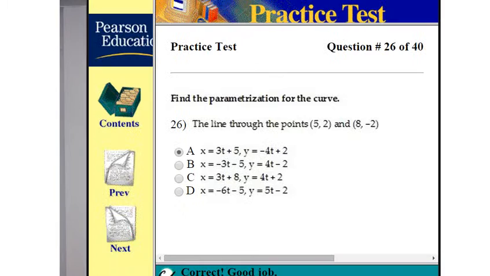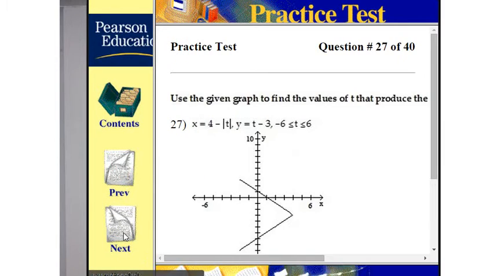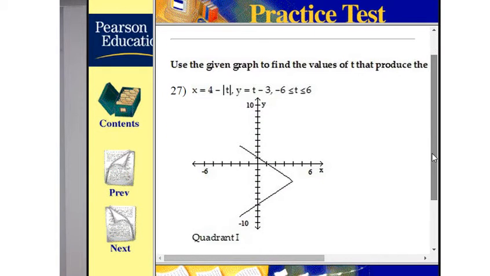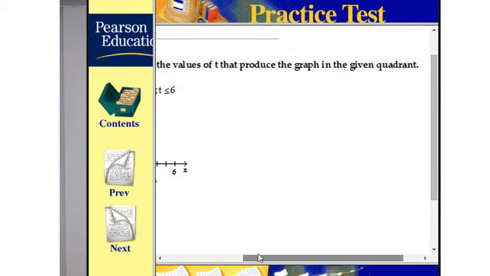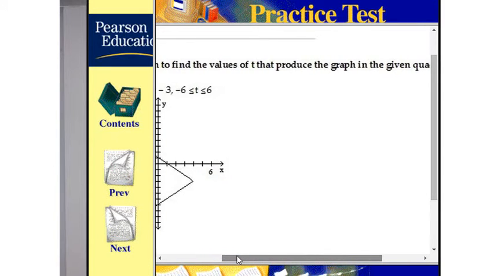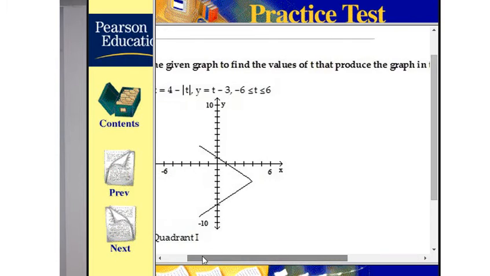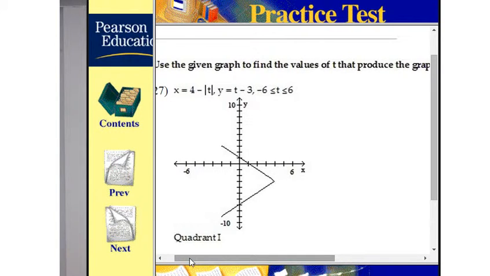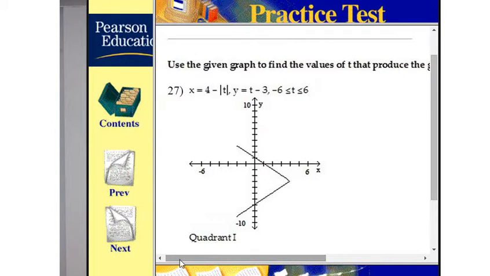Okay, so what was the next one? 27? Okay, so 27 says find the value of t that produces the graph in the given quadrant, quadrant 1. Okay, so here's what we have. Let me just sketch this real quick for problem number 27.